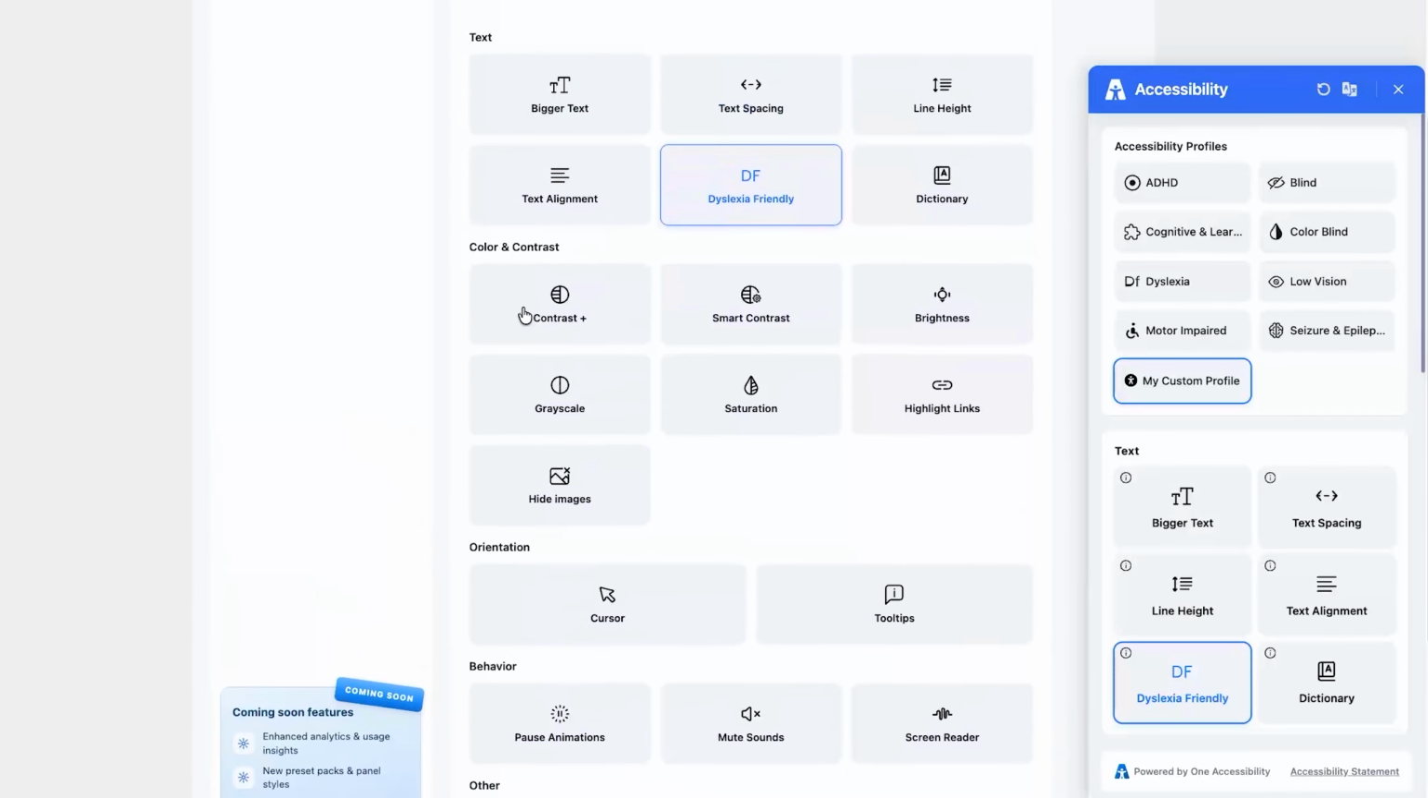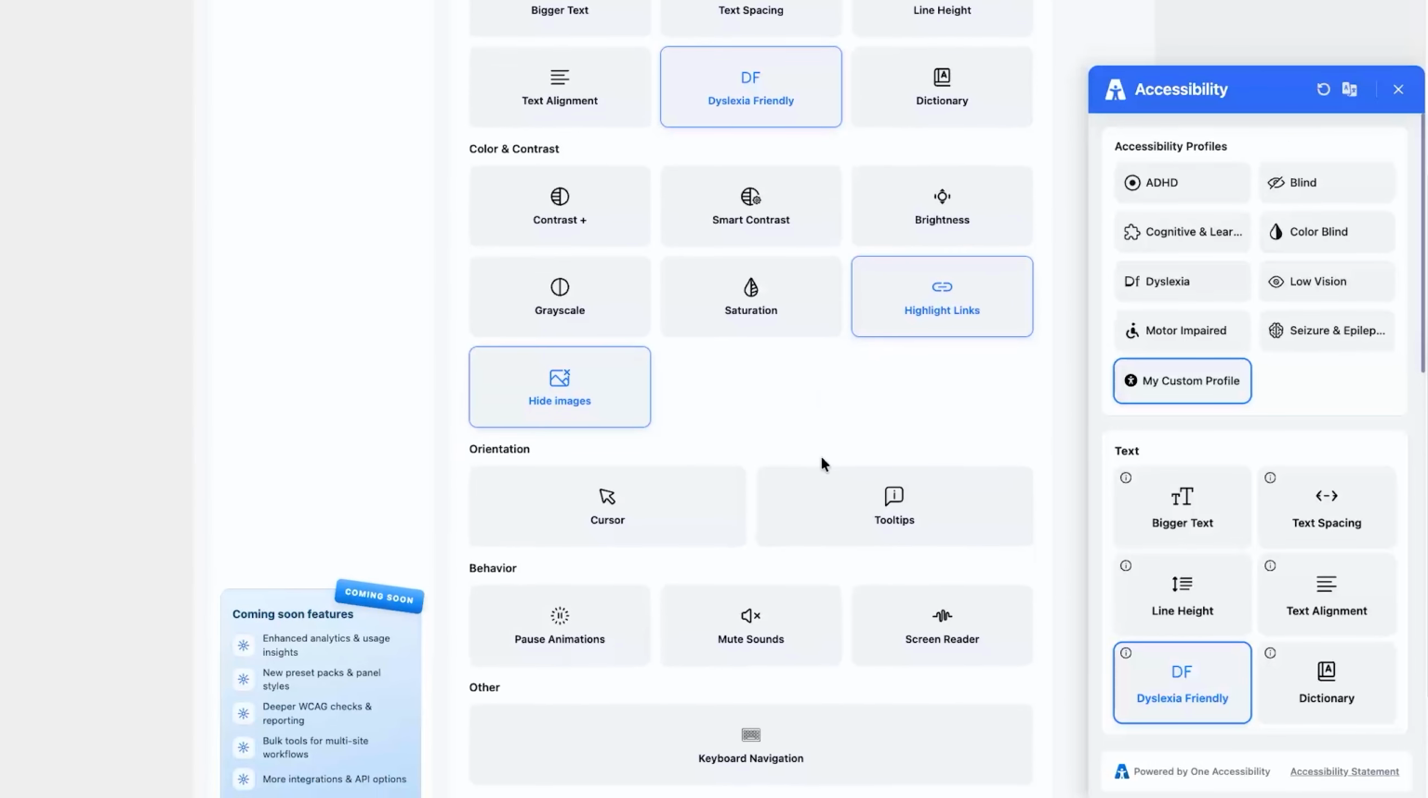Next, in the color and contrast settings, you'll find tools like contrast adjustment, smart contrast, brightness control, grayscale mode, saturation control, link highlighting, and image visibility controls. Here, we are enabling highlight links and hiding images to improve focus and readability. After that, you'll find the orientation settings, where you can enable cursor enhancements for better navigation and visibility. You are free to combine as many features as needed to match your accessibility goals.